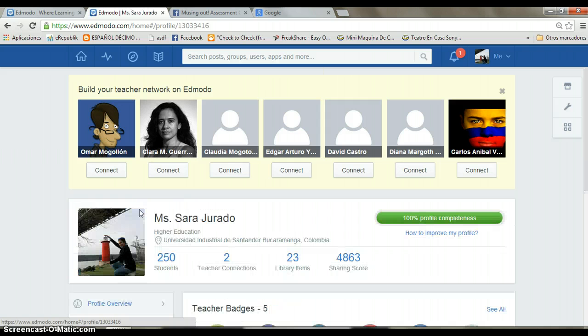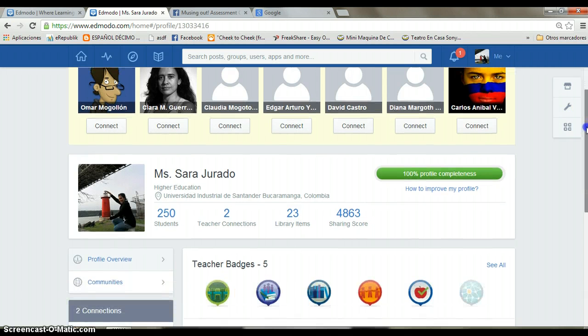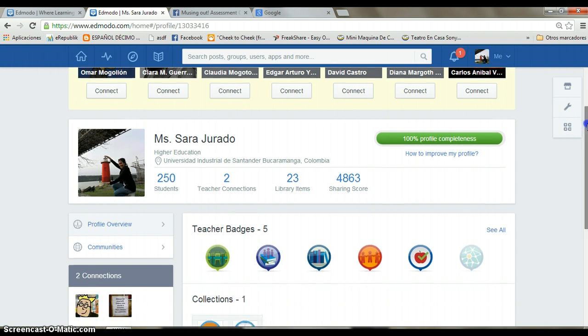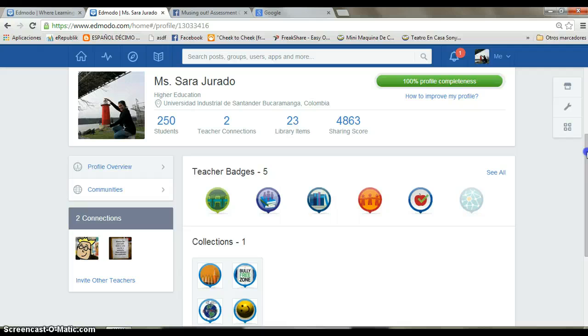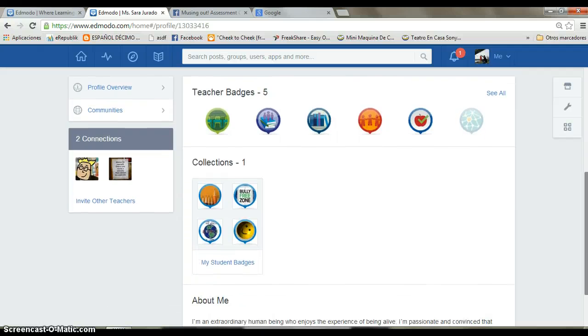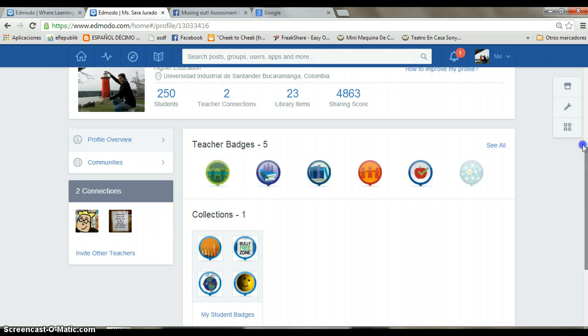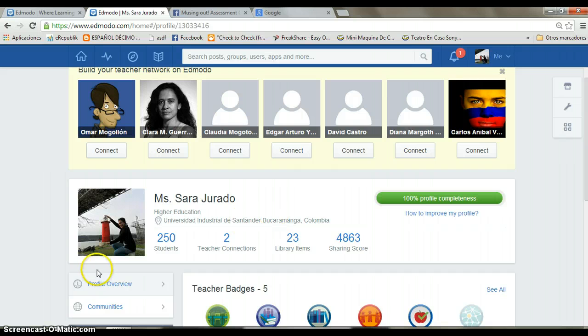Okay, you can also create your own profile. So as a teacher, I have these features. For the number of students I have, I get badges, and I have 2 teacher connections. Actually, I have to work on my connections. I have 23 library items, and I have 4,863 shared items. Not bad. So I have, for instance, this collection of badges, and this is about me. So you can create your profile that is going to be available for your students.